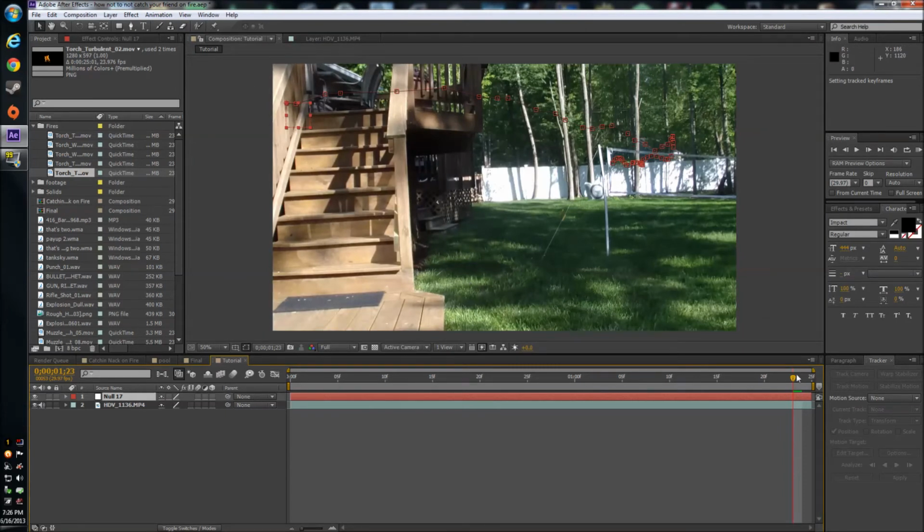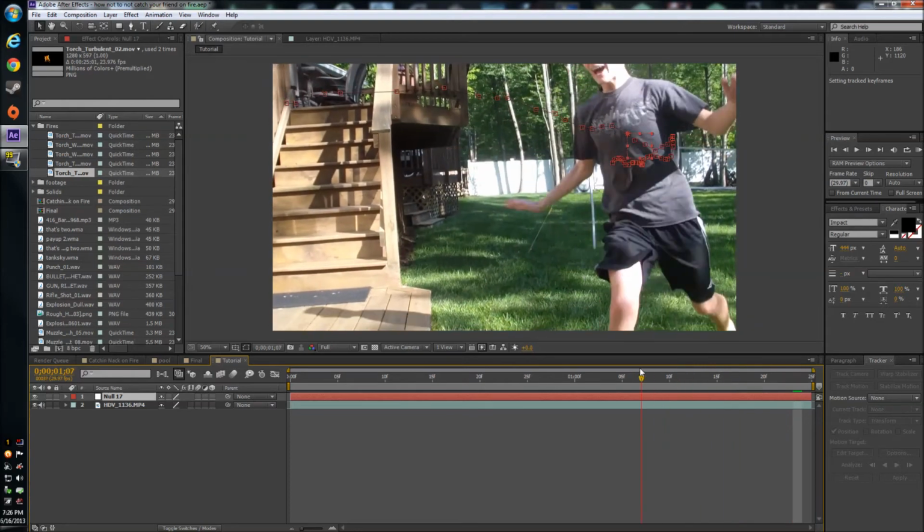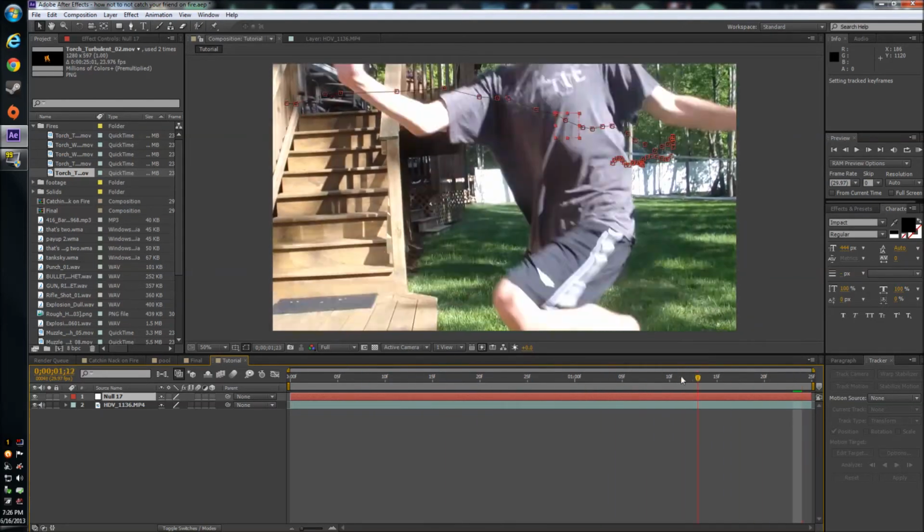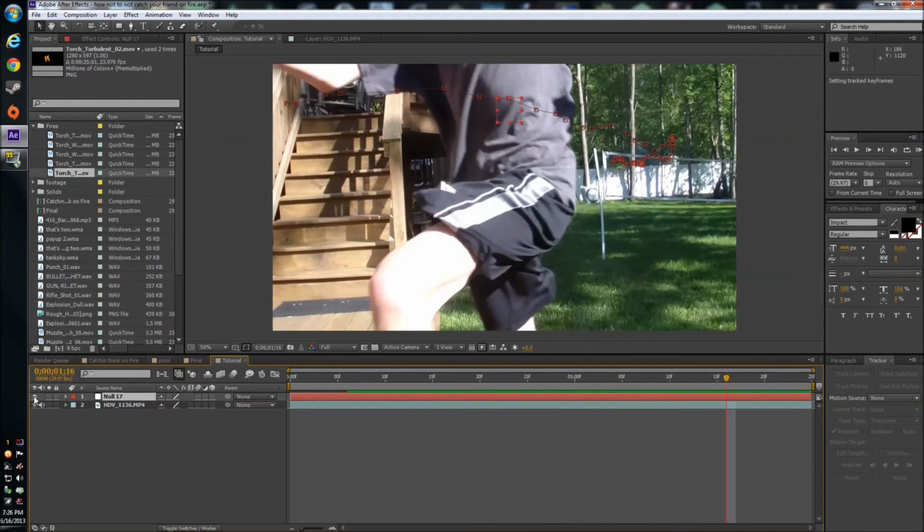And you can see that the tracker stays right on Dominic's shirt, where we want it to, at least for the most part. Alright, so we can just turn that off for now because we don't really need to see that. And we can drag in one of these fire effects. For this, I guess I'll use Torch Turbulent 3.